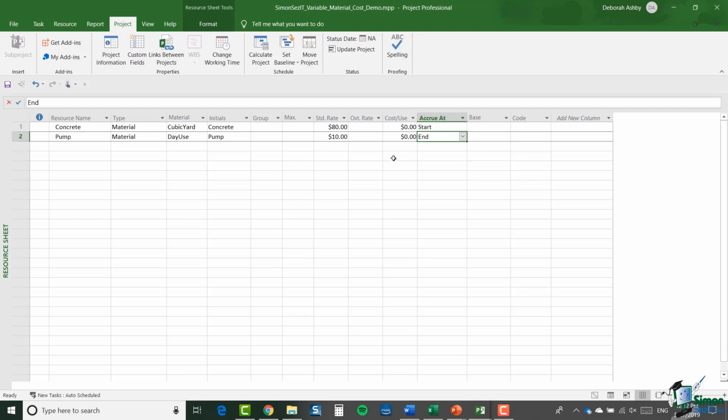And then my third material is the fuel for the pump. So the units here are going to be litres. And we buy the fuel for this pump in litres, and it costs just $1 a litre. So let's add that one in as well. So let's add fuel. Again, it's a material. And our measurement is litres, our initials fuel, and it's going to be $1 per litre, and we're going to leave that as pro-rated. So there we are. Those are my 3 resources, and what I need to do now is to assign them to a task.